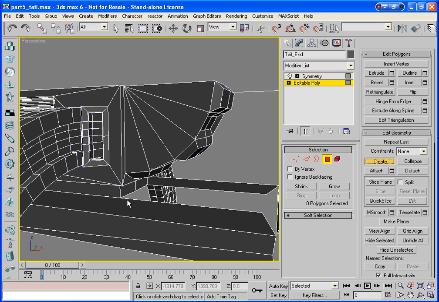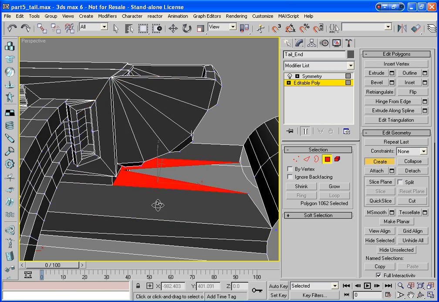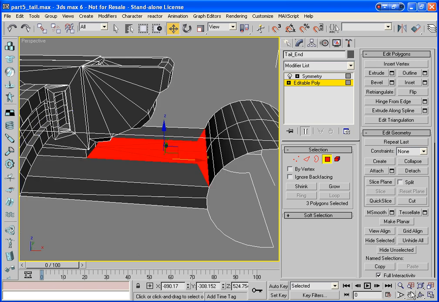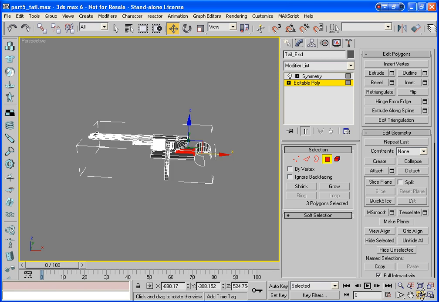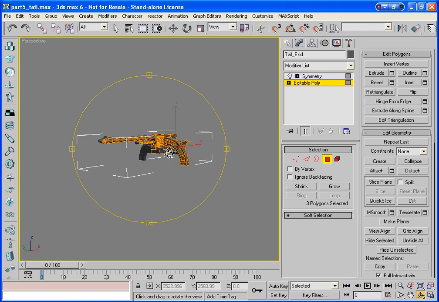I'm just moving in a square direction. I need to create a polygon across here. That's one. Now from here to here. And then finally from here to here. And we'll just check the rest of the model while I'm here. Good. It's now fixed.